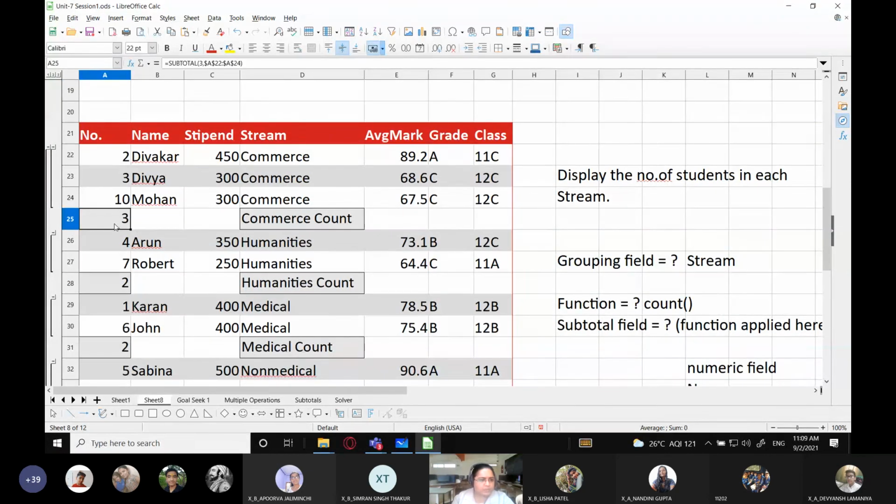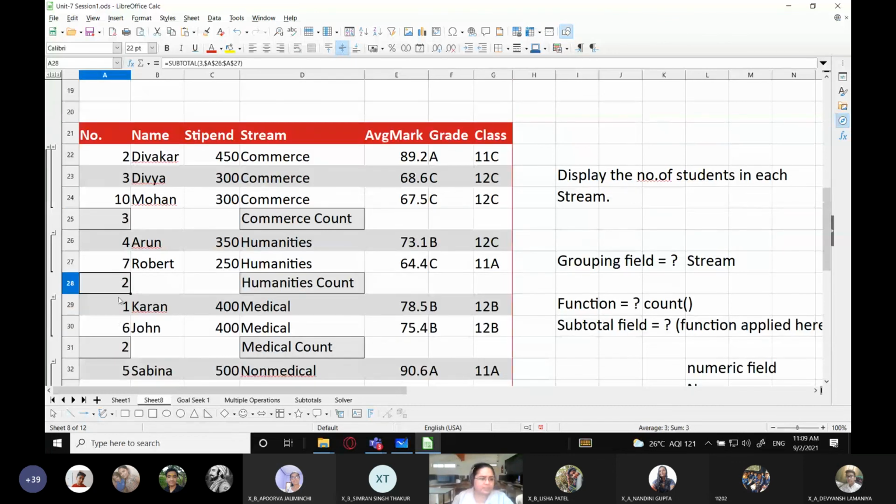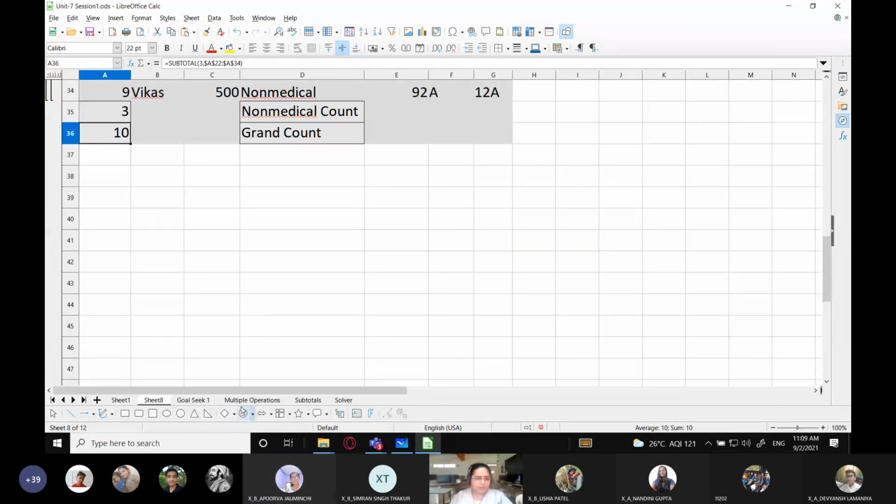So commerce count is 3. That is, there are 3 students in commerce branch. There are 2 students in humanities branch, 2 students in medical branch, and 3 students in non-medical branch. And total number of students is 10. If you add all of these, 3 plus 2 plus 2 plus 3, you will get 10. Is it clear to everyone? Yes, ma'am. Let us take one more example.